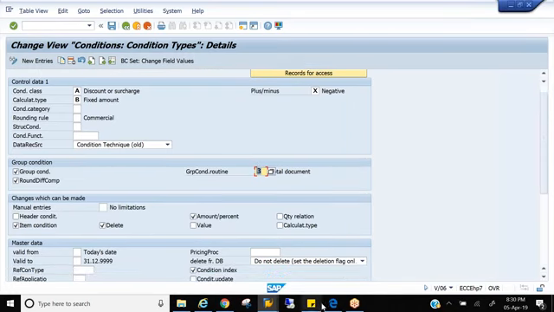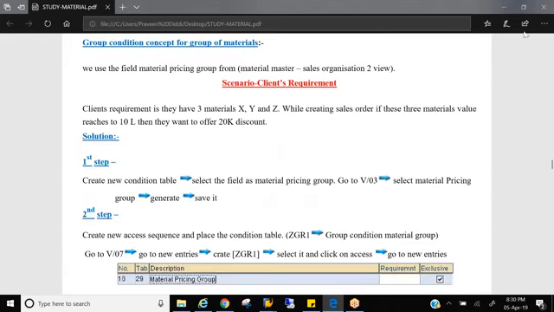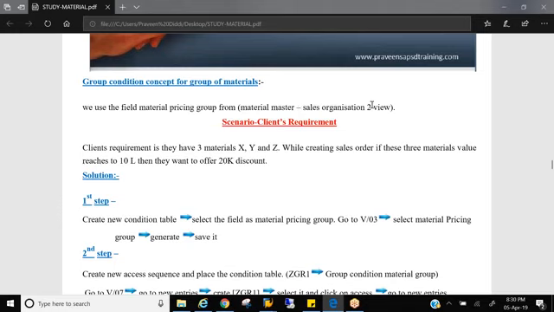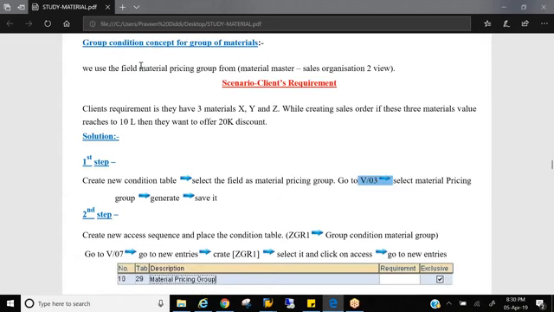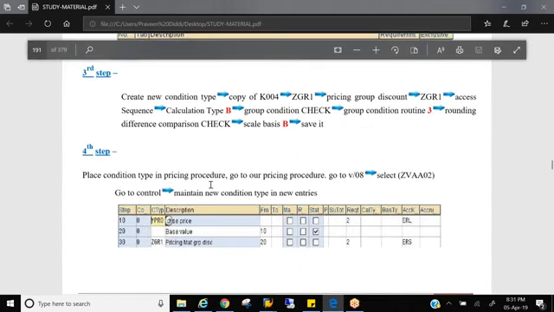So let me show you in the document for this. For group of material, there is a standard field available in the table called material pricing group. In the Material Master Sales Org 2 view, that is the first field on the right top, called material pricing group. So in the V/03 tables, there is a standard field already available with this field name. You can just create a new table with this field name, put it in the access sequence, and then assign it to the condition type.